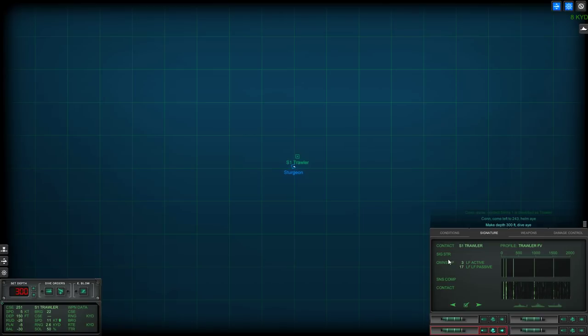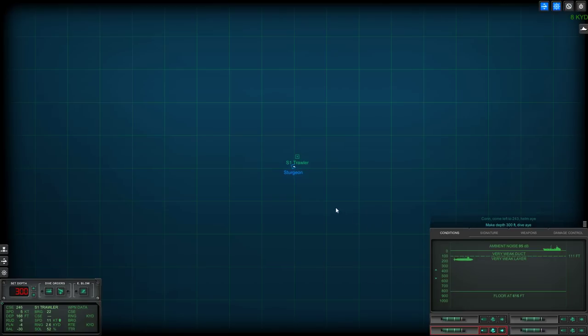300 should be fine. What's our depth under keel? It's not too deep. We do have a layer here though. Something we can deal with. Con, helm, steady course.